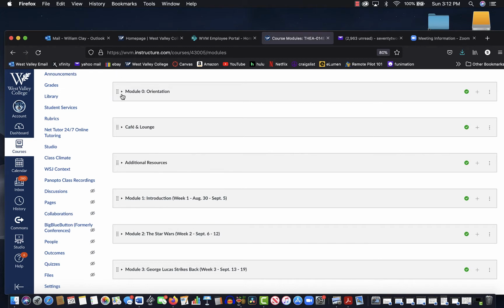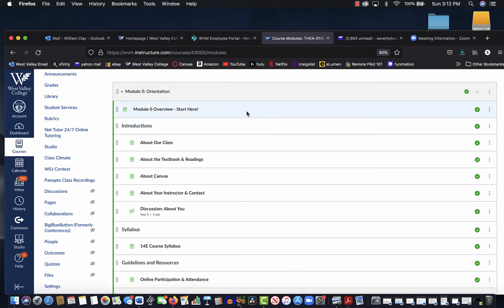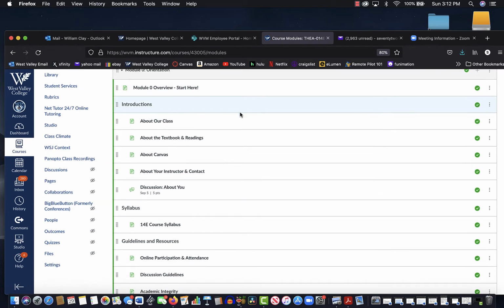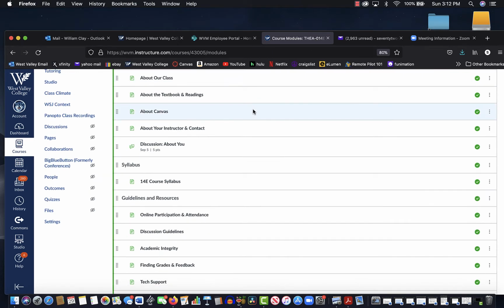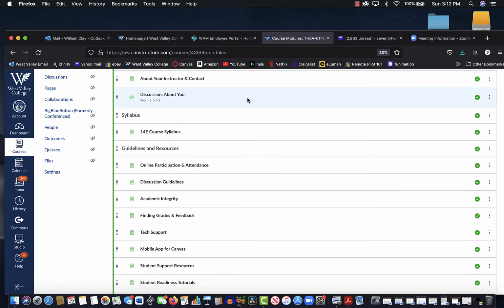So if we go to Module 0, which is where I want you to start, there's an overview. Start there. That's going to give you an idea of what you're going to be going through in this class, and particularly in this module. And then you can scroll down here: about our class, about the textbook and readings, which give you more information on that, and about Canvas. And then the first thing I want you to do is a discussion. It's an About You discussion. Click on there and give us some information about yourself.